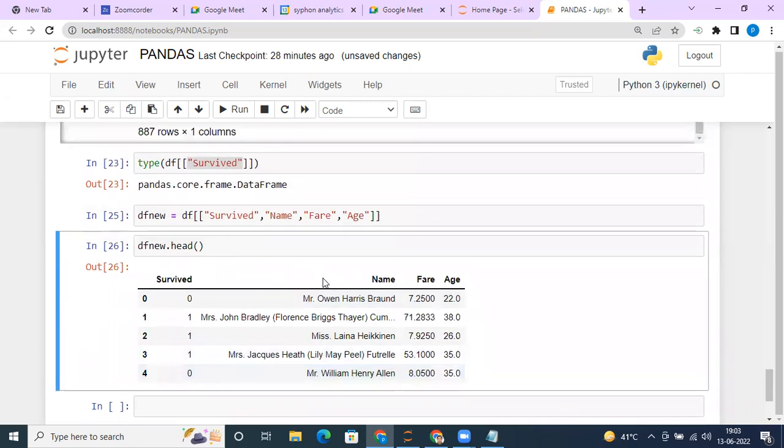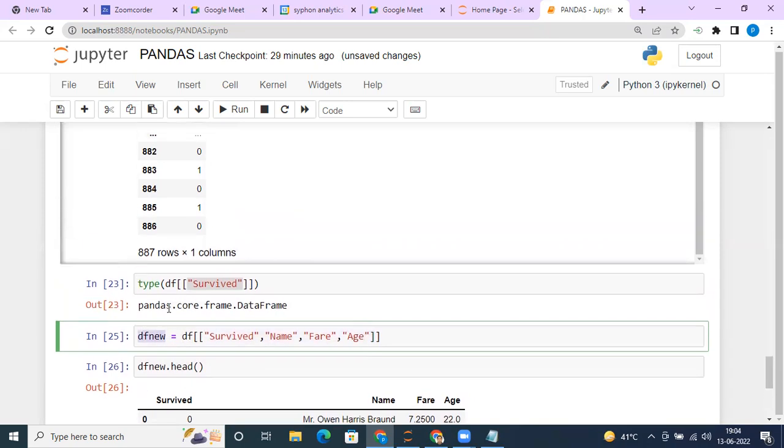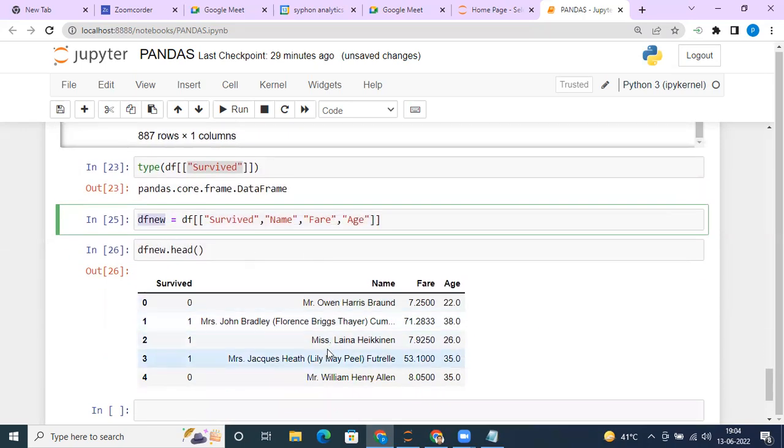And how can you use it? Again, take your original data frame name, put one square bracket and within one more square bracket, that is your list format, pass your column names within quotes. So now only these column names will be picked up from df, which you can save in a new variable. Now this new variable is your new data frame, which you can use for further analysis.